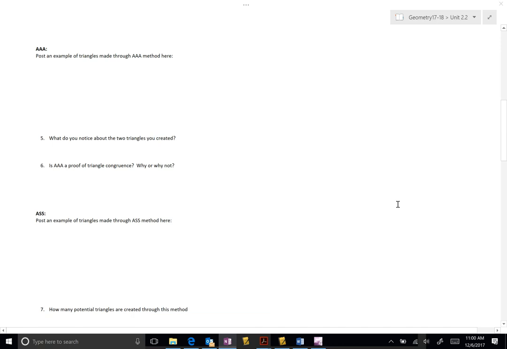Okay. Now we're going to look at a couple other potential proofs of triangles. We tried side, side, side, and side, angle, side. Let's see if we can get congruent triangles if we have all congruent angles. So let's try AAA, or angle, angle, angle. Let's see if that works.